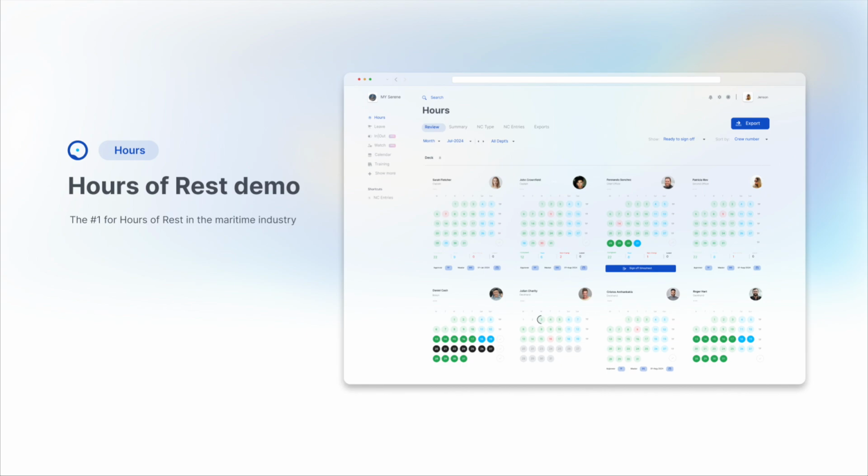WorkRest Hours of Rest is used on hundreds of vessels from 20 to 140 metres, providing advanced compliance insights, one-click sign-offs, and printable IMO/ILO timesheets. Within the video, we're going to look at how to review your cruise entries, where to go to find information on non-compliances, and finally how to sign off and export timesheets.